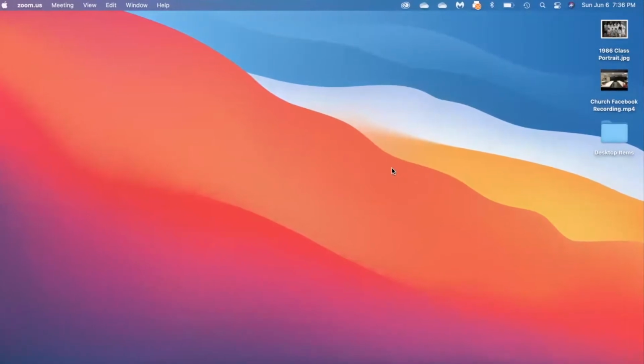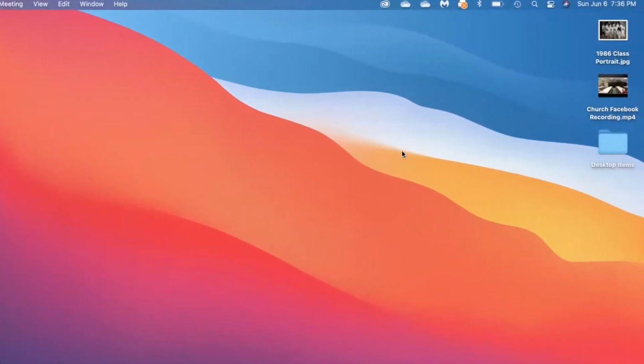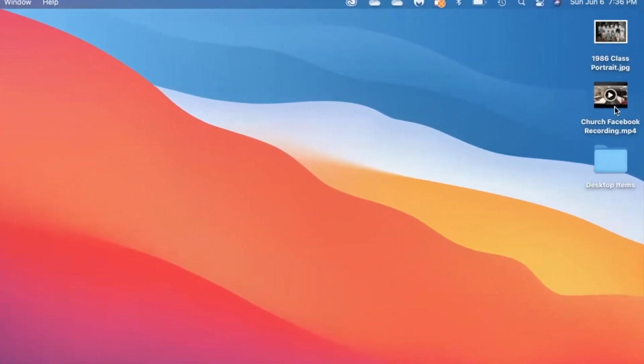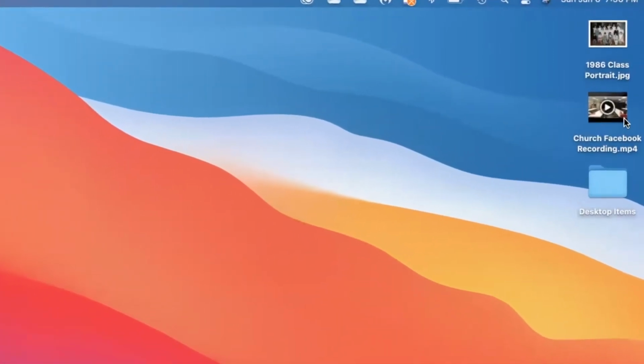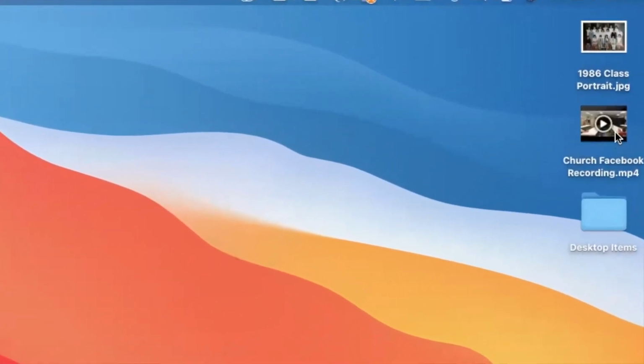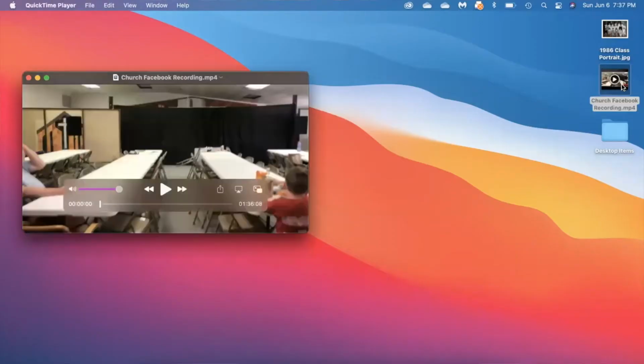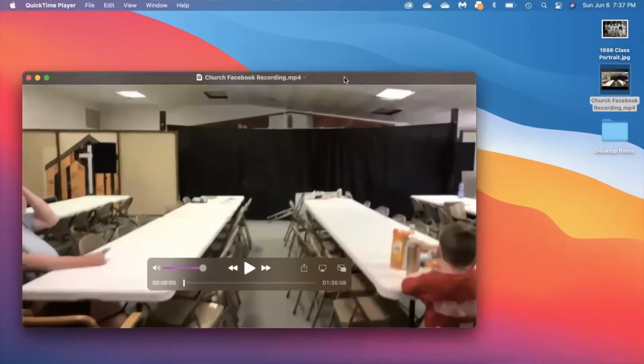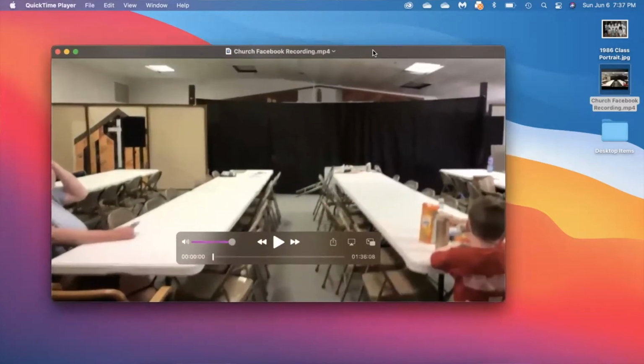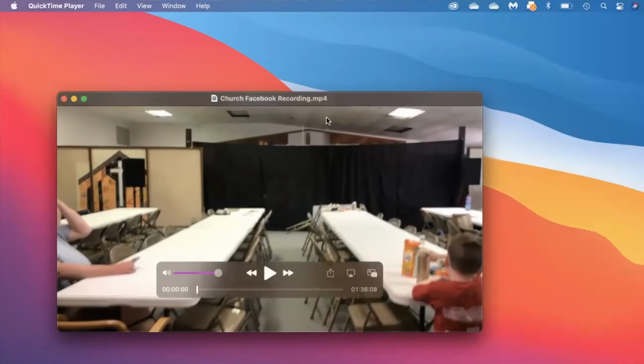Now, to open QuickTime, it's really easy. As I go to my desktop here, you're going to see in the right corner here, I have Church Facebook Recording. You just double-click your video to open up QuickTime. All right. Now, you'll notice this isn't the best quality because it was downloaded from Facebook. Okay, so QuickTime is now open.